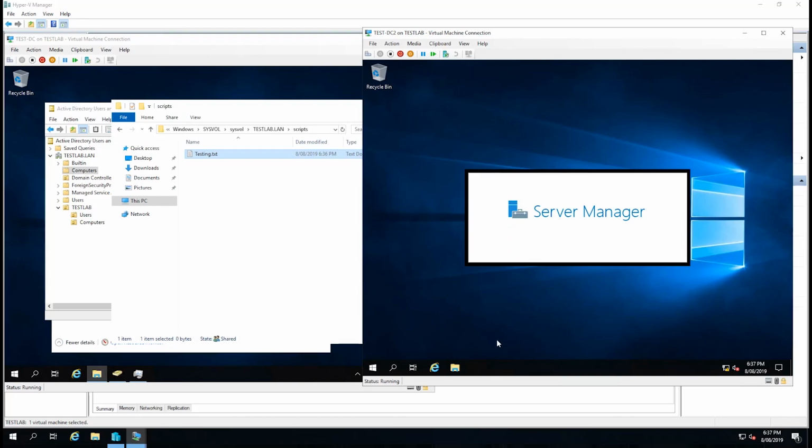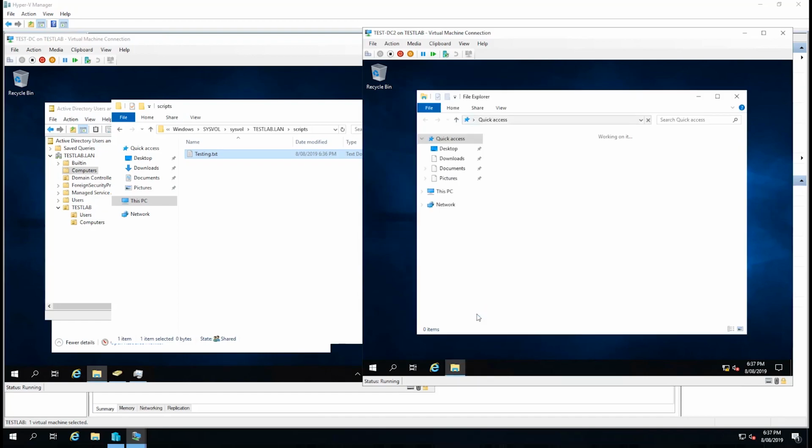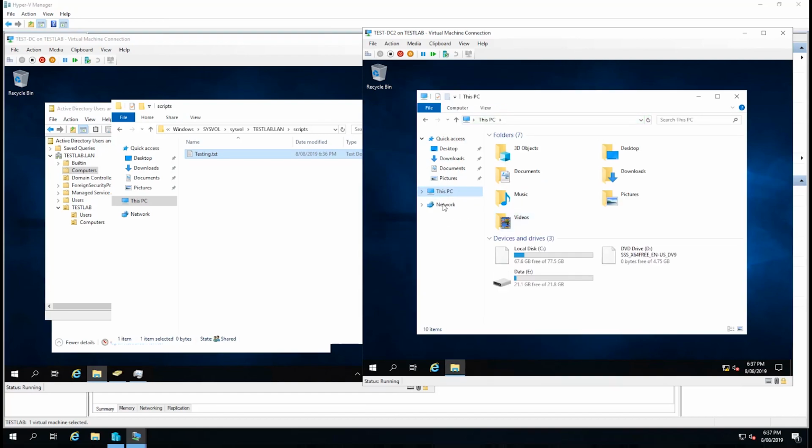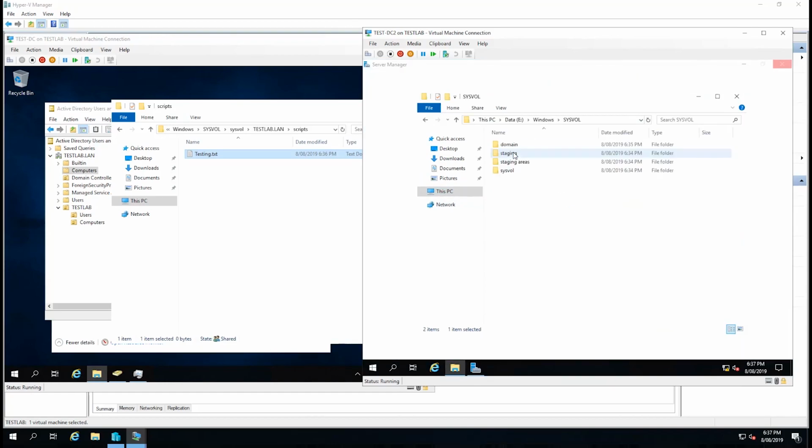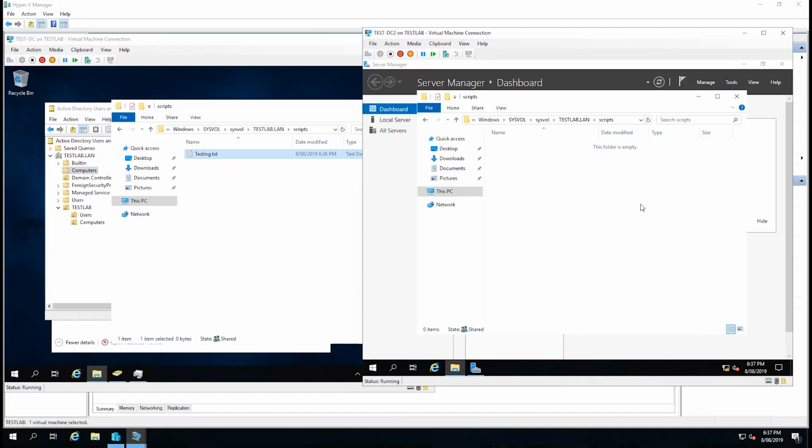Okay, on test-dc2, I'm going to open up the file explorer. Go to this PC. Browse to E drive. Windows, sysvol, sysvol, testlab.lan, and scripts. We can see at the moment the file is not there.